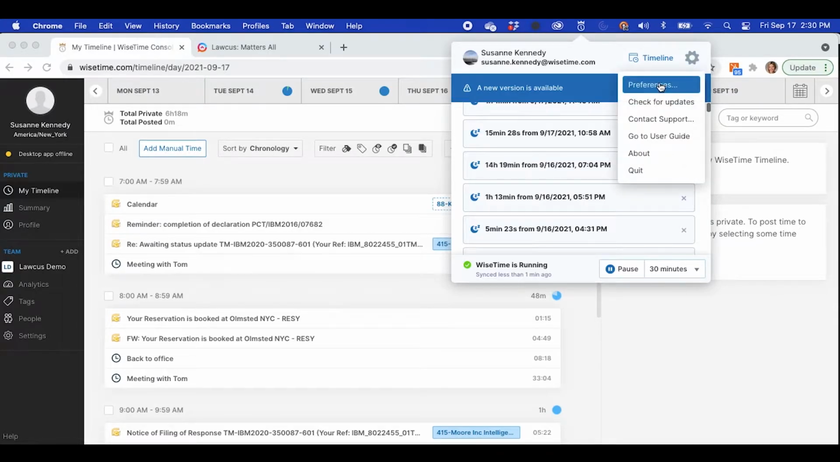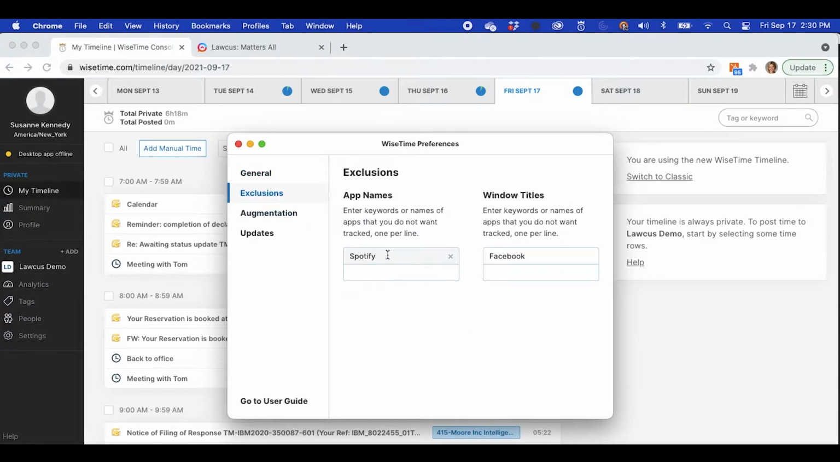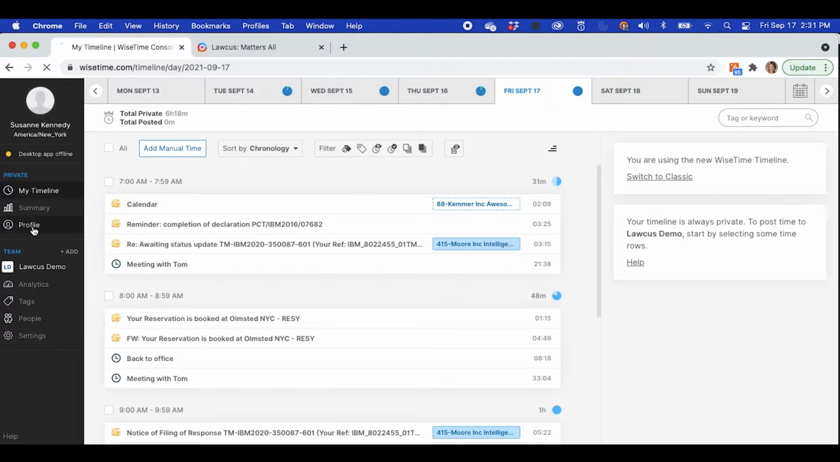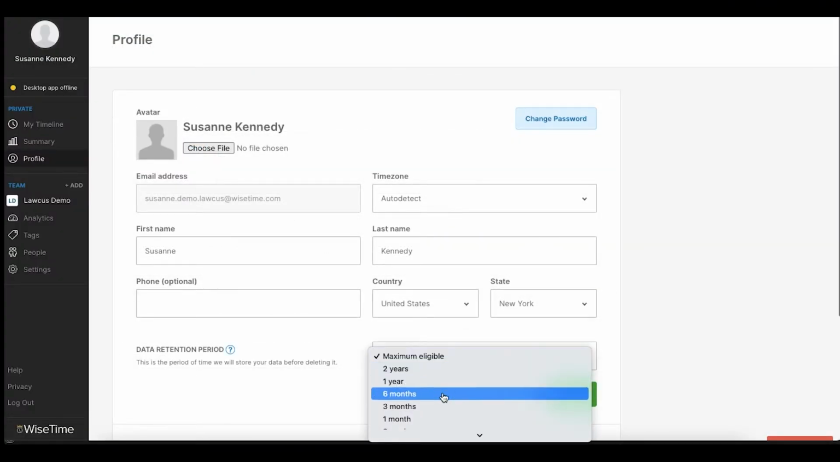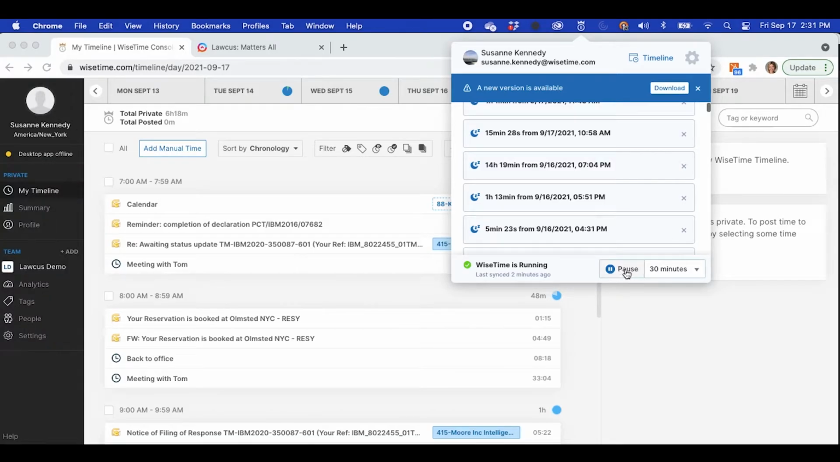So as a WiseTime user, you are in complete control of what data is shared and what remains in your private timeline. Also, with the preference section, you can add exclusions so that WiseTime will never record your time while in specific applications or windows. These can be good to set up to reduce the noise or activity from your timeline that you cannot bill your client for. You can also adjust the data retention time, the amount of time that essentially we are storing in your console.